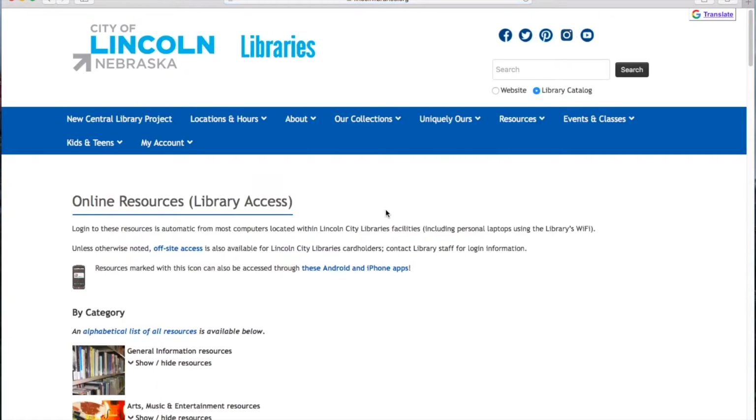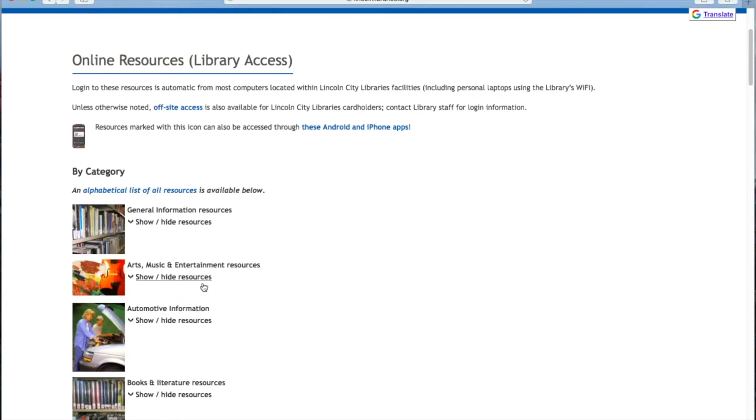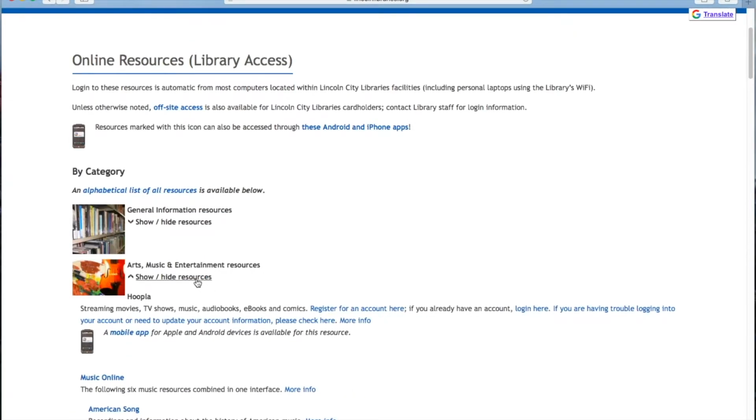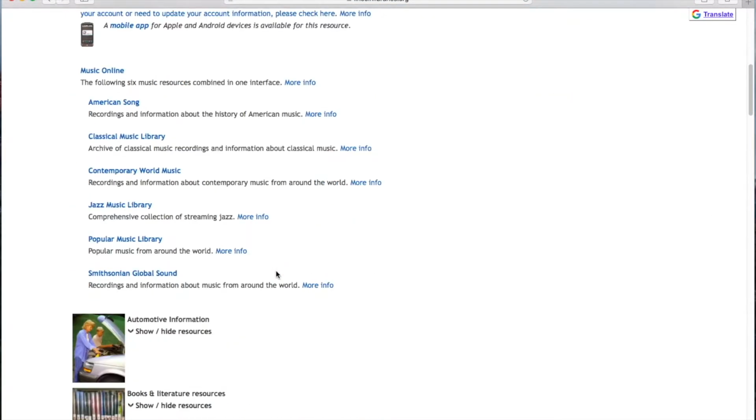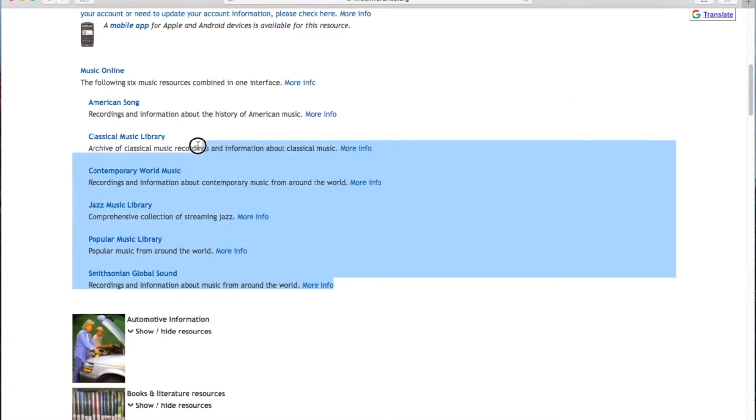You'll need to enter your library card number and then your PIN number that you use for other online library resources like placing holds. Go down to the Arts, Music, and Entertainment Resources section, and then you can head into the Classical Music Library.